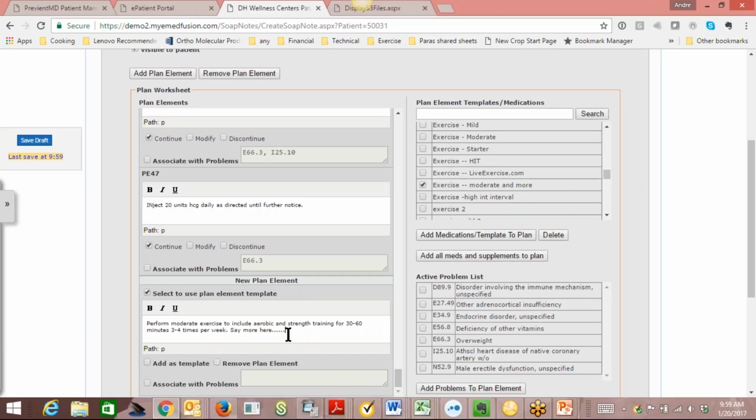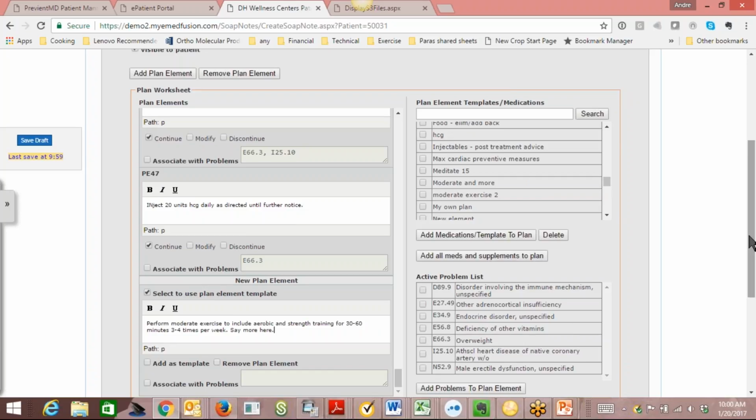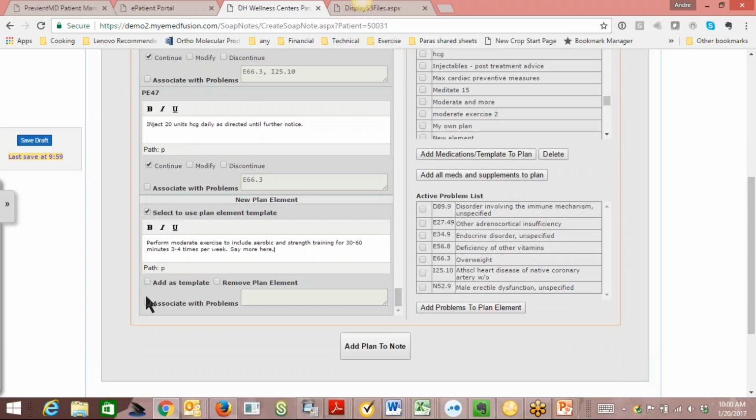Now, once it's come here, I can always modify it further if I need to add something to it, so I can modify it, but perform moderate exercise to include aerobic and strength training for 30 to 60 minutes, 3 to 4 times per week. So, as you can see, I didn't have to type that. It's already there for me, and once I built my library of plans over here, that's all I have to do. I can then, of course, associate problems with my plans.